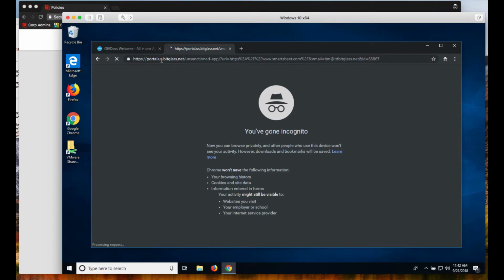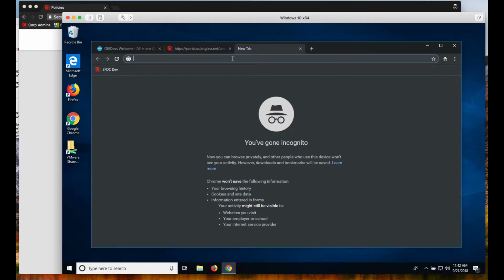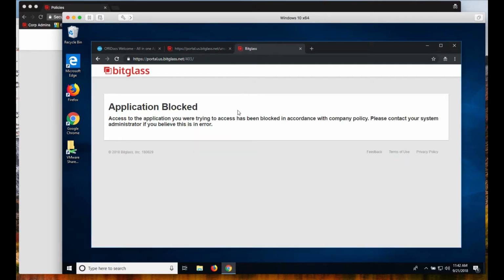We should get a very similar message as before, but this time there is no option to click through. The application is blocked and the user's only option is to use the sanctioned app. To test a block policy, let's try box.com. We get a different message as this application is completely blocked.